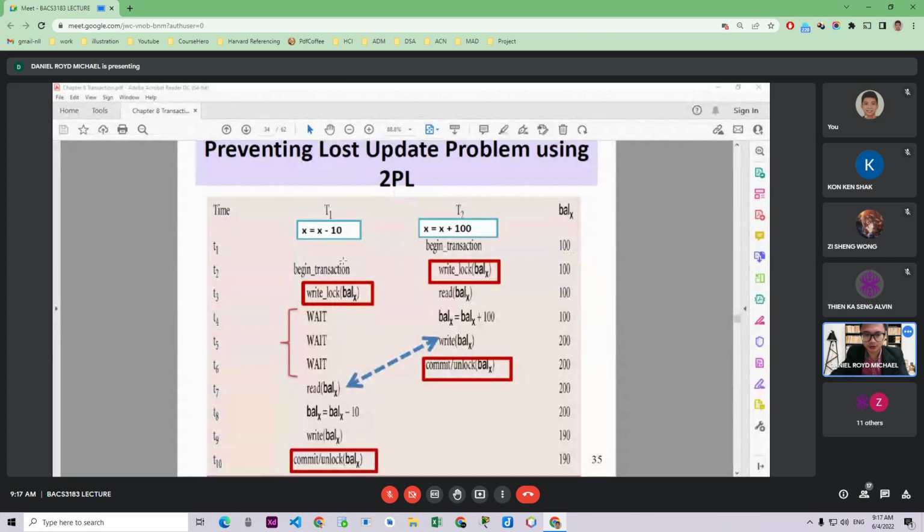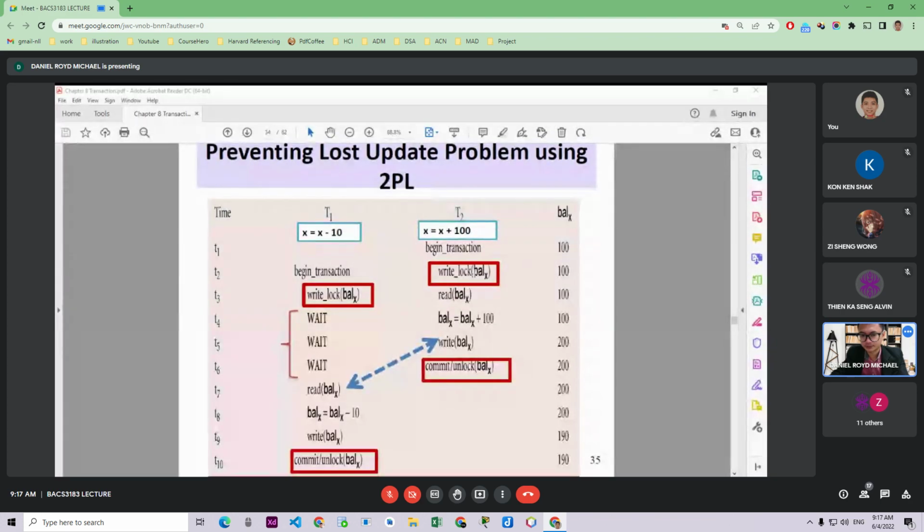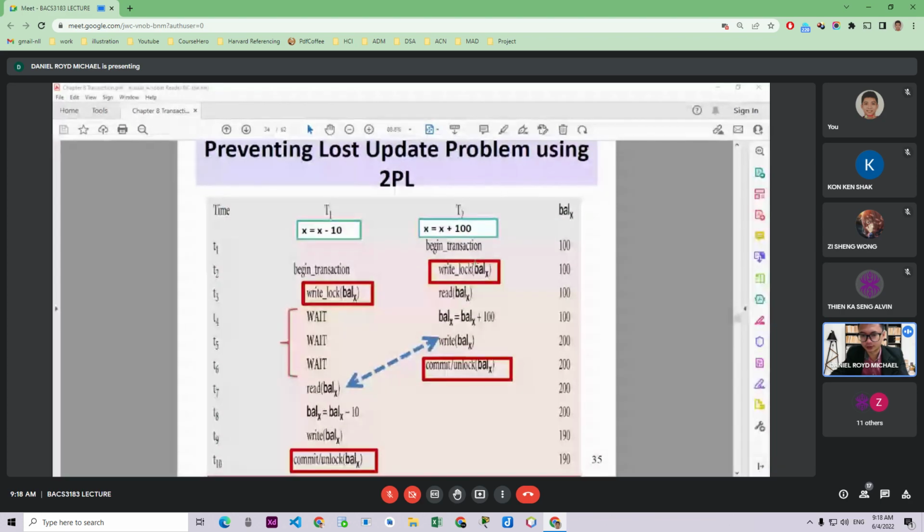The begin transaction for T1 occurs after T2 starts its transaction. When T1 starts the transaction, T2 already has, in this situation, a write lock.